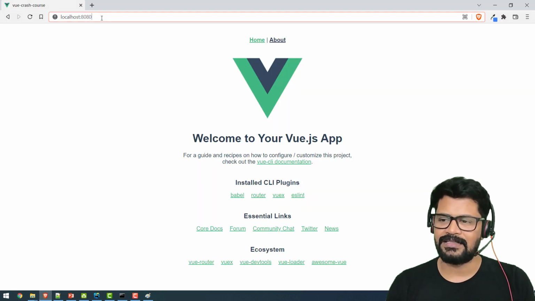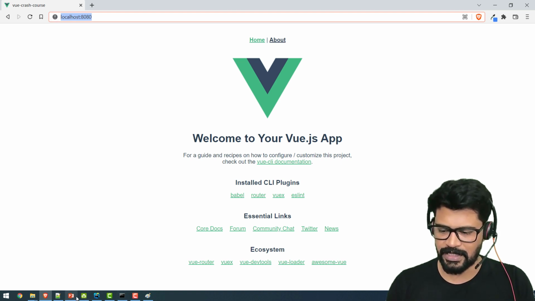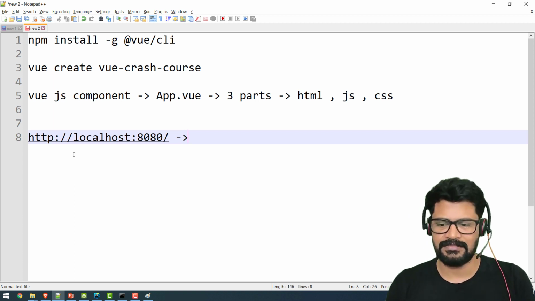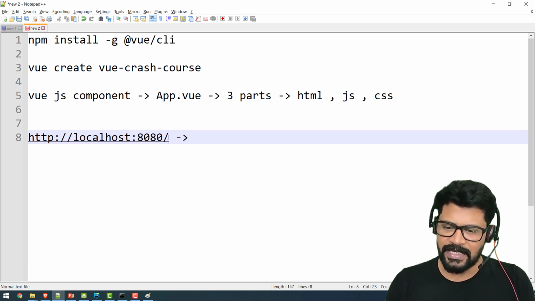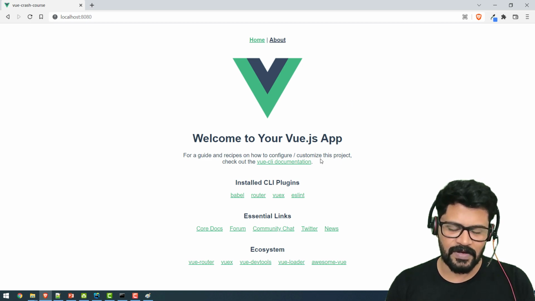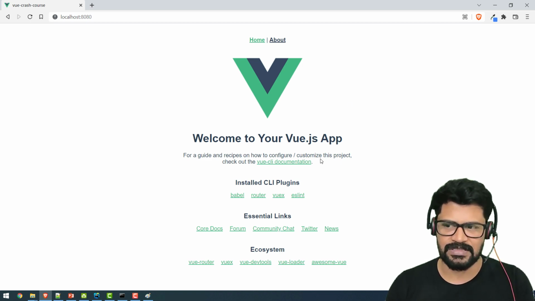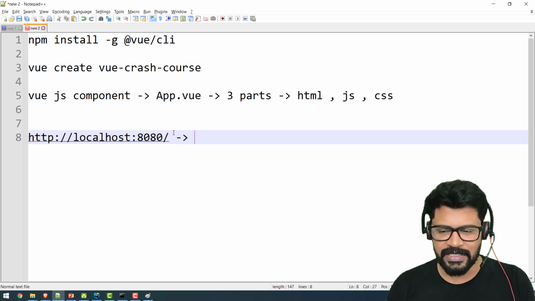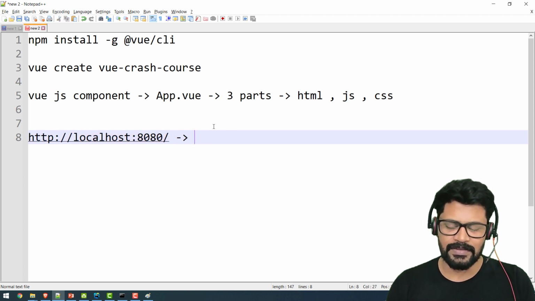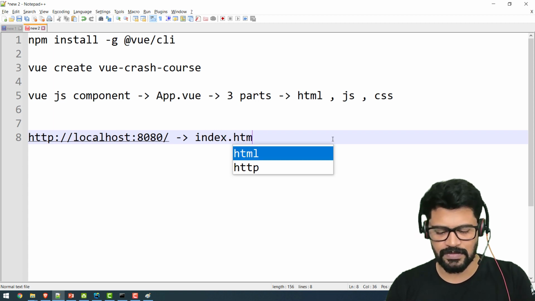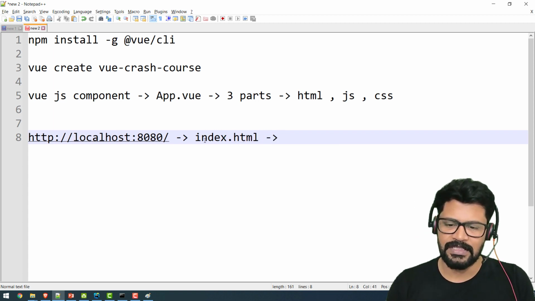Whenever I enter this particular URL, for example, let me take it into the notepad, I get this page. So how do I get this page? What are all the internal things happening? Whenever you enter any URL, by default it will first jump into the home page, which is index.html. So my application will go inside of index.html.